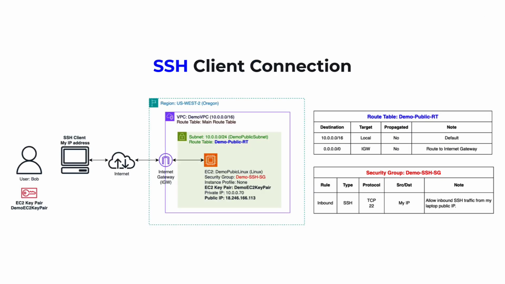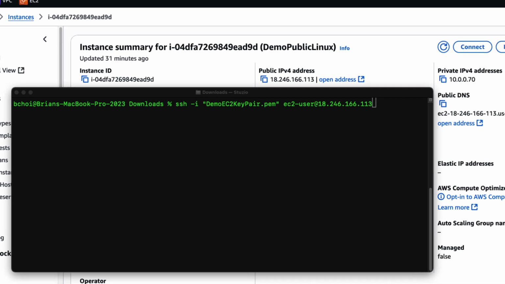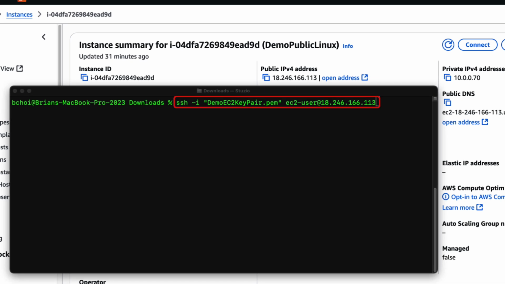Now that we have the EC2 launched and all the networking configured, I'm ready to connect using SSH. I've opened up a terminal application on my Mac laptop and I will use this SSH command. Looking at this command, we need three pieces of information. First is the private key or the PEM file.